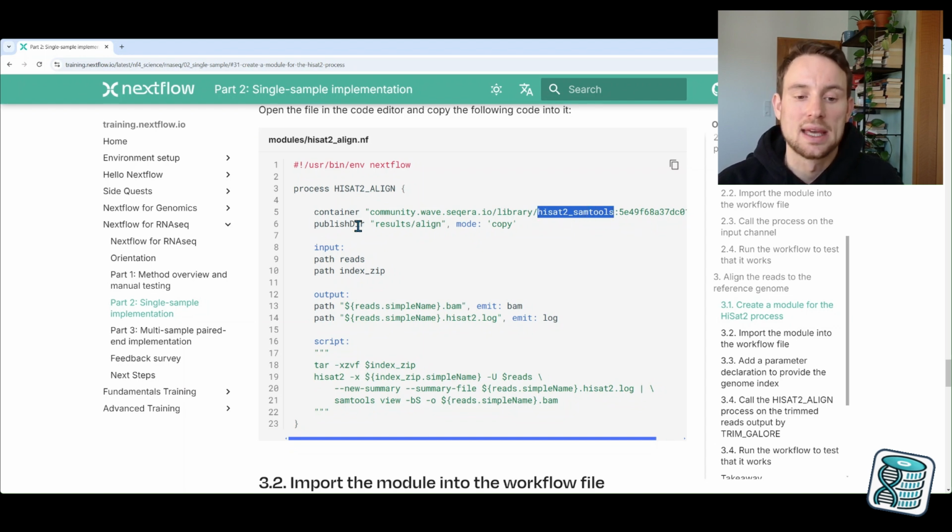And again, the publish dir is adapted so that the outputs of this process are written to the align subdirectory here. And inputs are now two, again, the reads, which is a path to a FASTQ file, a trimmed FASTQ file in this case, and the path of an index zip file. And this index file contains the genome index that is required for performing the alignments.